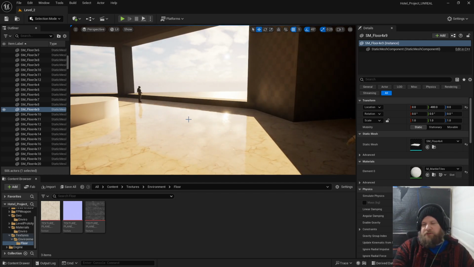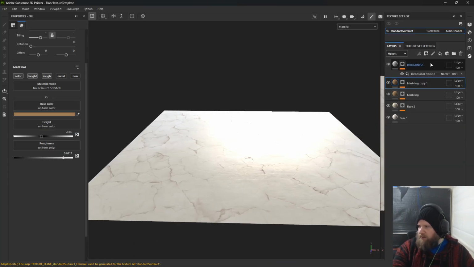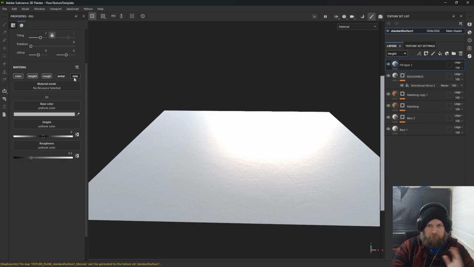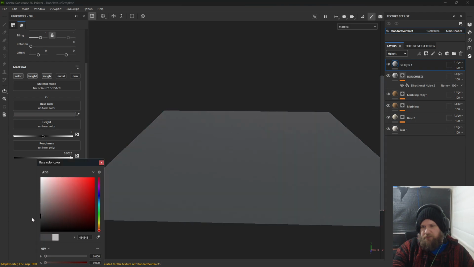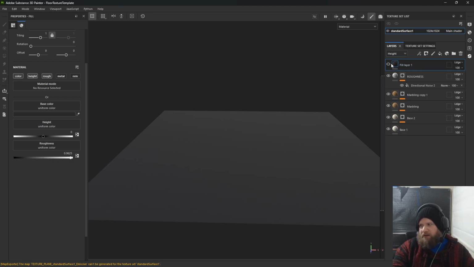So now I'm going to bring in those tiles. So we'll go back to Painter. I'm bringing those tiles now, and I'm going to make a new fill layer above everything. I'm going to have color, height, and roughness working. I'm just going to jack up the roughness to be full, and I'm going to pull the color to be a very dark color for now. That's currently, obviously, covering everything up. I'm going to call this layer tiling.